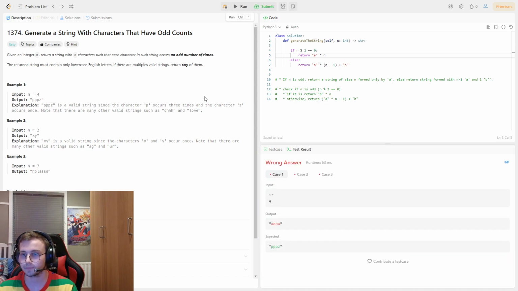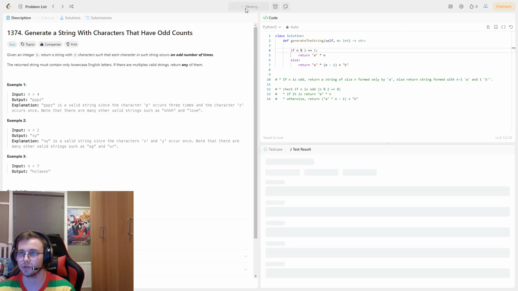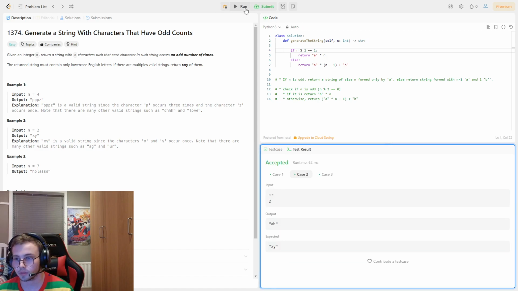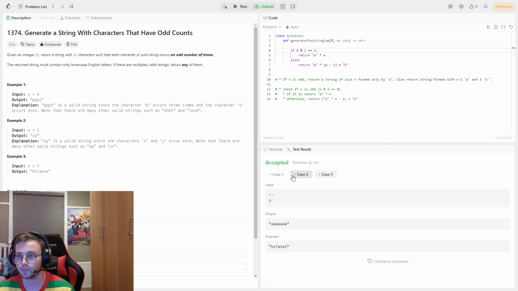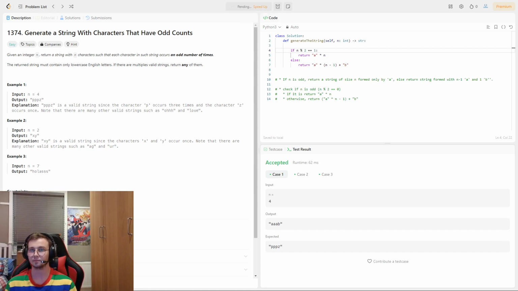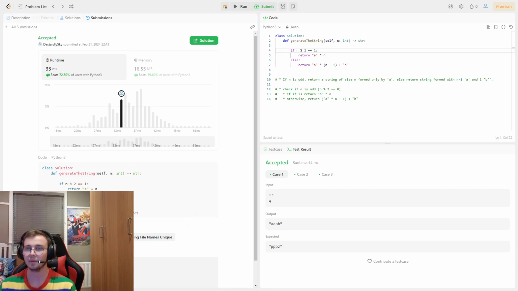Oh. I think it should be the other way around if it's odd. So if there is a remainder of 1, not a remainder of 0, this should work. There we go. 3 accepted test cases. Let's submit. And that passed.